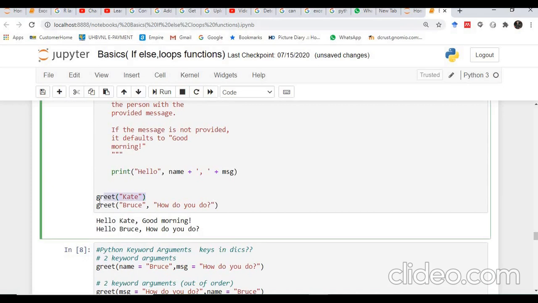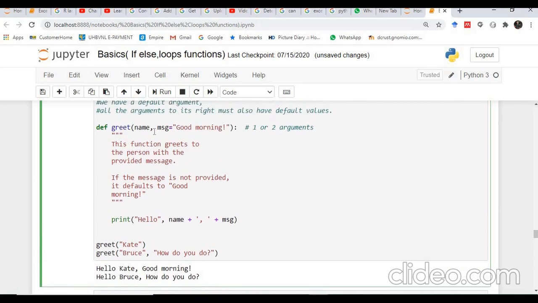when we call this function with a single parameter, that is, the value of the mandatory parameter is being passed, that is Kate, then it is picking the value of the default parameter from the definition part, and that's why we are getting this output, that is hello Kate, good morning. But when we pass the value of both, that is the name and the message, then the value of the message defined inside the definition part of the function is overridden. That is, the value that we assign at the call time will be given to this message, and that is going to be printed.